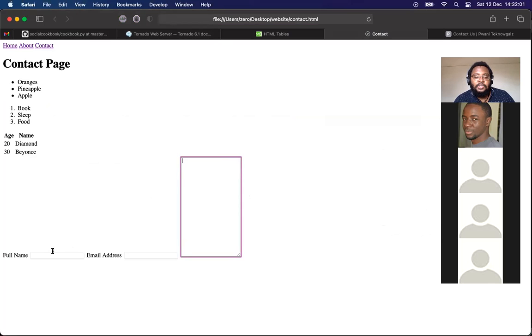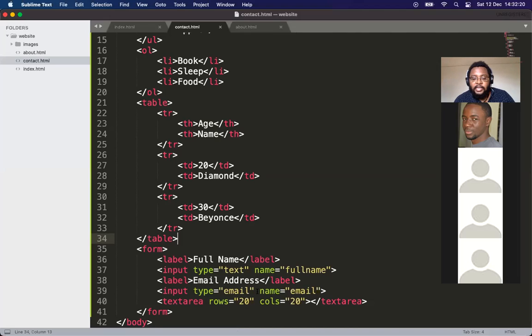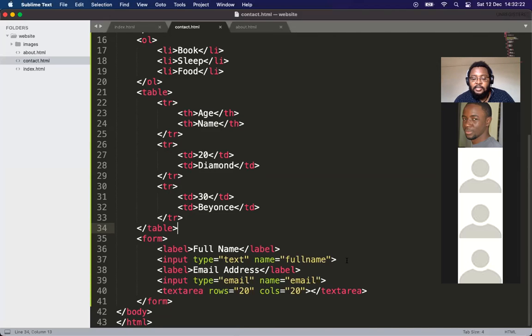Now, the other problem is you notice our form looks ugly in the sense that the elements are just following each other. So we can introduce a break. After this input, we can say break to the next line. After this input, break to the next line. And then after the text area, break to the next line. So we can easily do this by adding breaks after input.